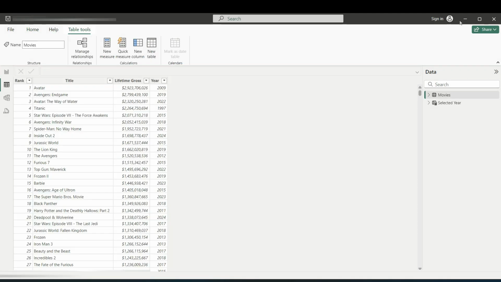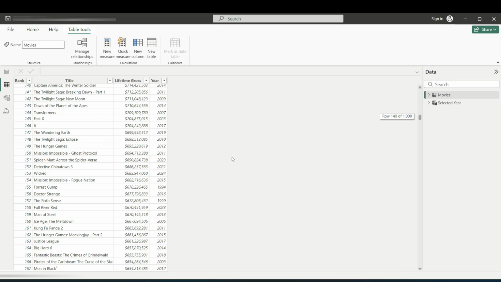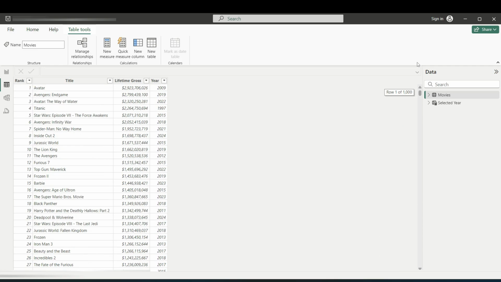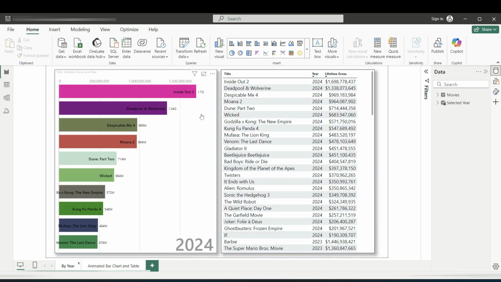And let us go to table view. As expected, all the rows are available for us, 1,000 rows: the rank column, title, lifetime gross, and year. So this is what we needed to bring the data from different pages. I have created a couple of report pages to save time, and we will go step by step and understand what I have done there.